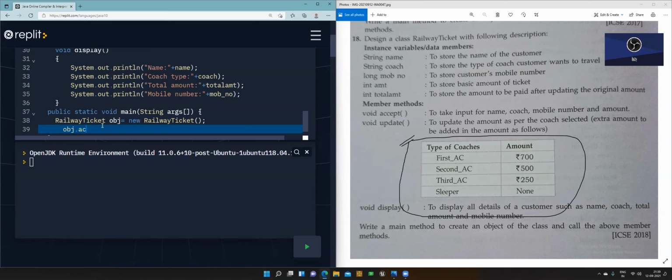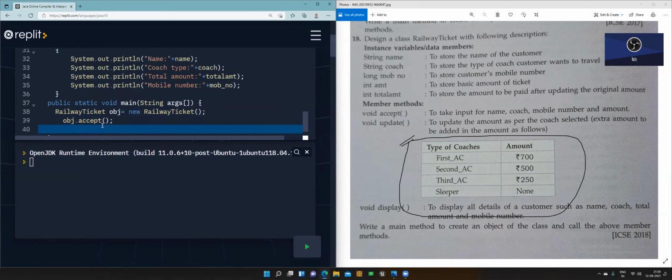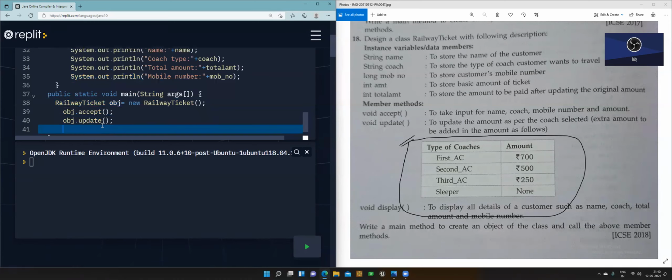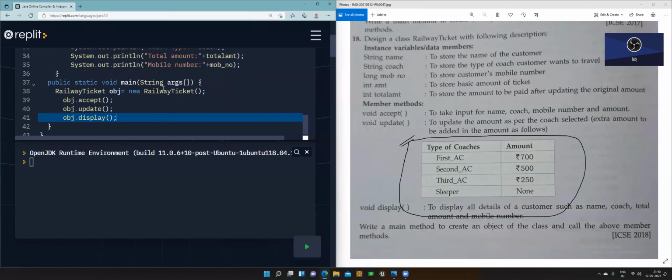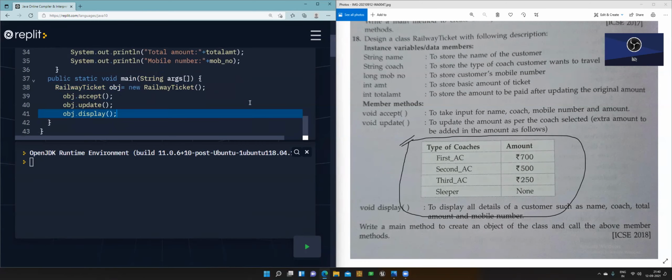First method name is accept, then obj dot update, then obj dot display. So there you go. Your answer is complete now. Write a main method to create an object of the class and call the above methods.